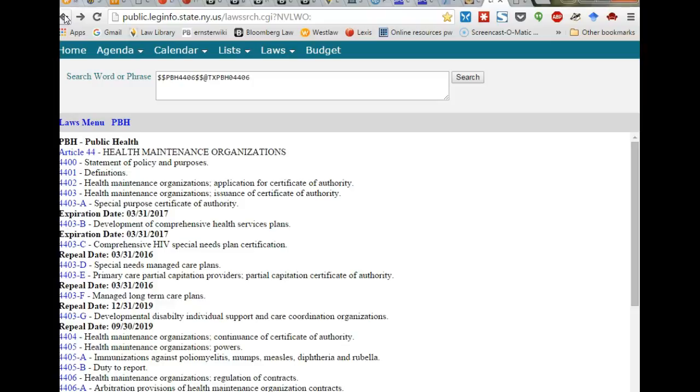So again, it's there. But again, we get what we pay for. And certainly we don't have all of the wonderful features of the annotated code. Notes of decisions, research references, etc. Any question on state or federal statutes on the web?